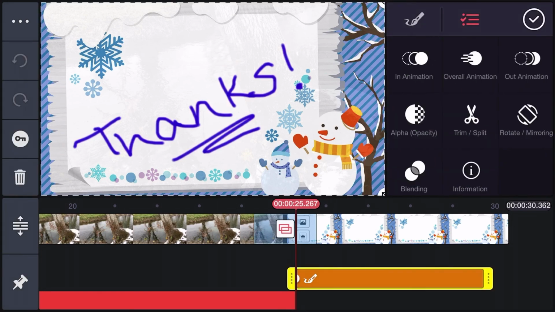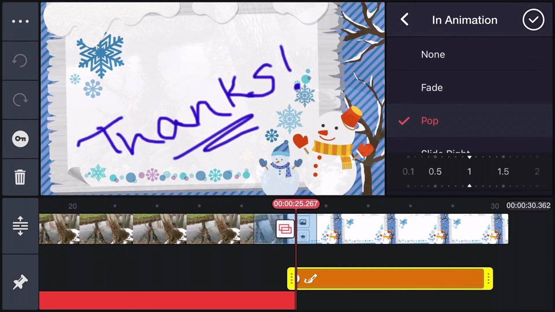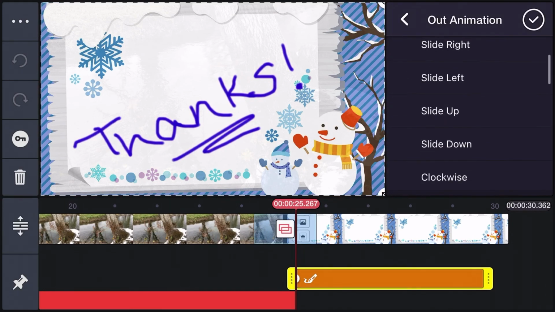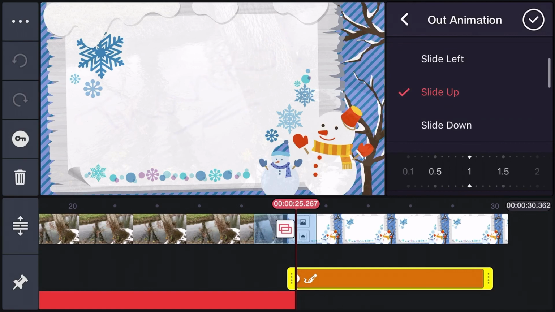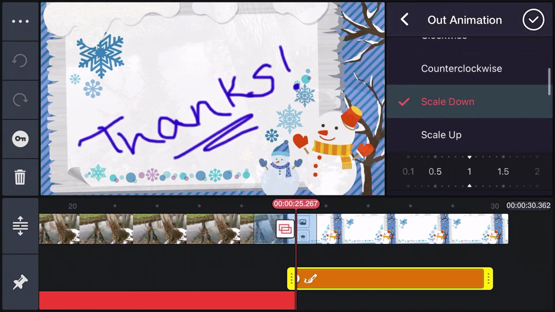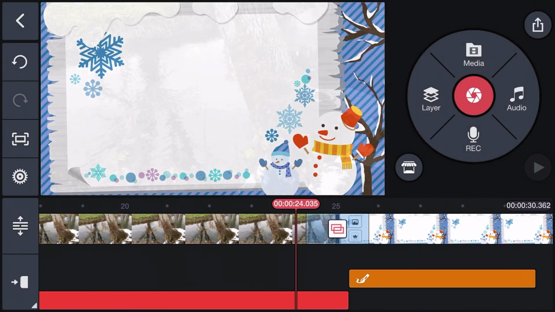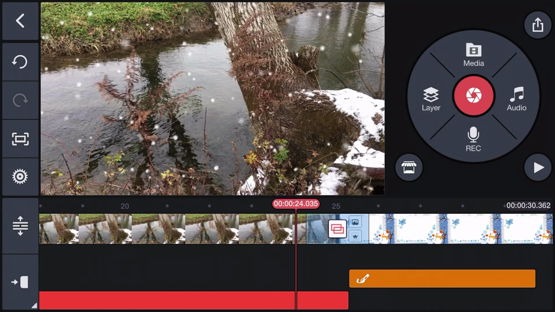You can still choose how this appears on the screen. You can have it pop or fade or slide, and the same with it leaving the screen with the out animation. Just like with all of the other assets, you can choose that. All right, let's see how that looks.